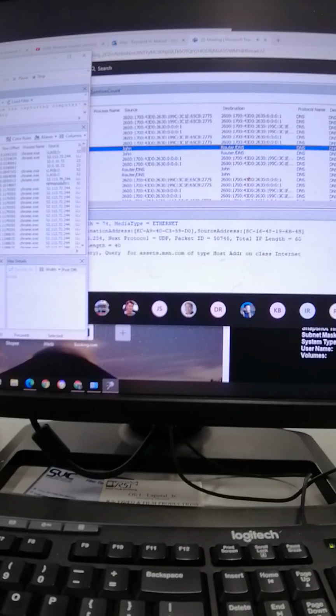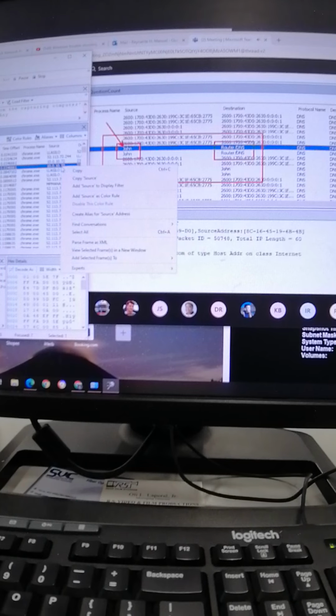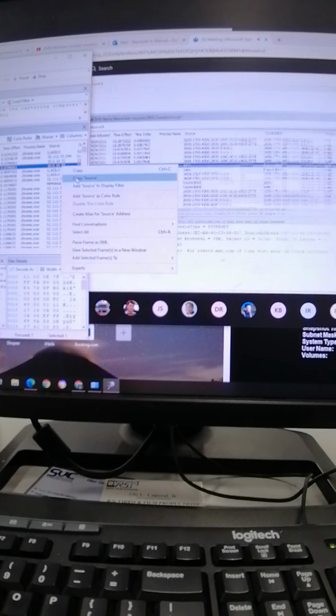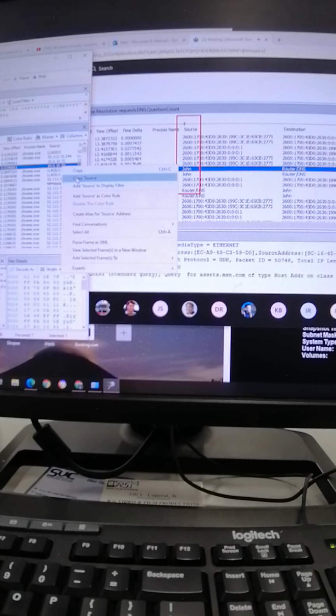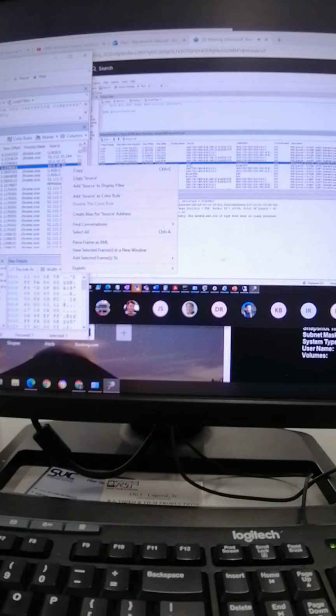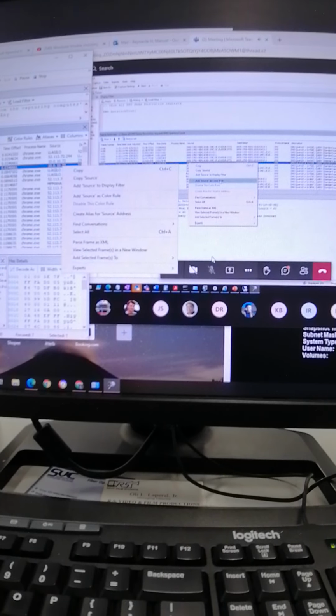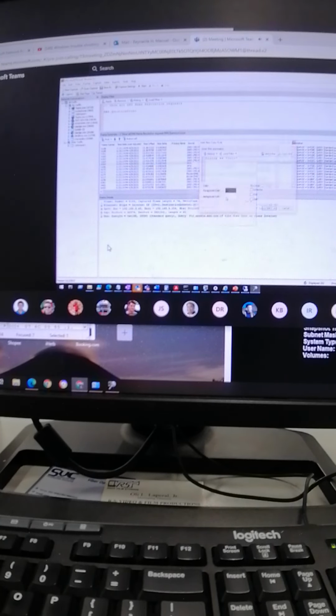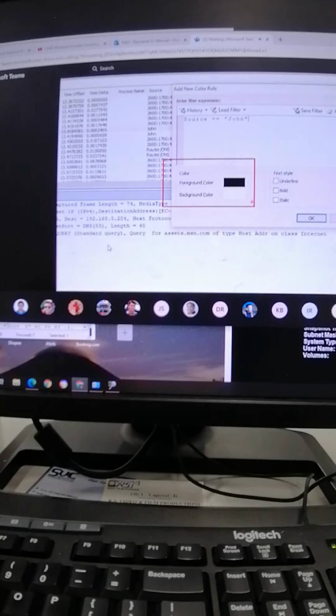So now, anytime I look in the trace and I see John, I'm going to know, oh, that's my machine, so I don't have to remember the IP addresses. I'm going to add one other thing. I'm going to find John, my machine, in the source column, and right-click the line where it says John, and I want to add the source as a color rule. So I right-click where I'm the source, add source as color rule, and now I can select a different color.